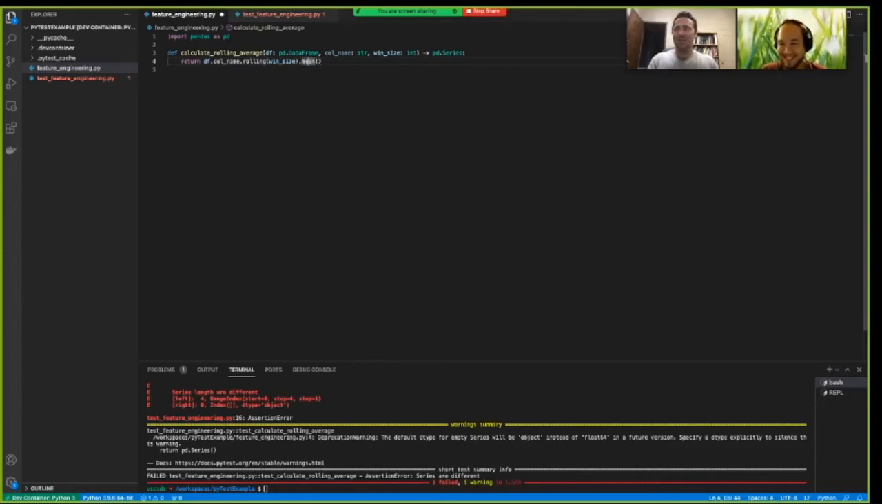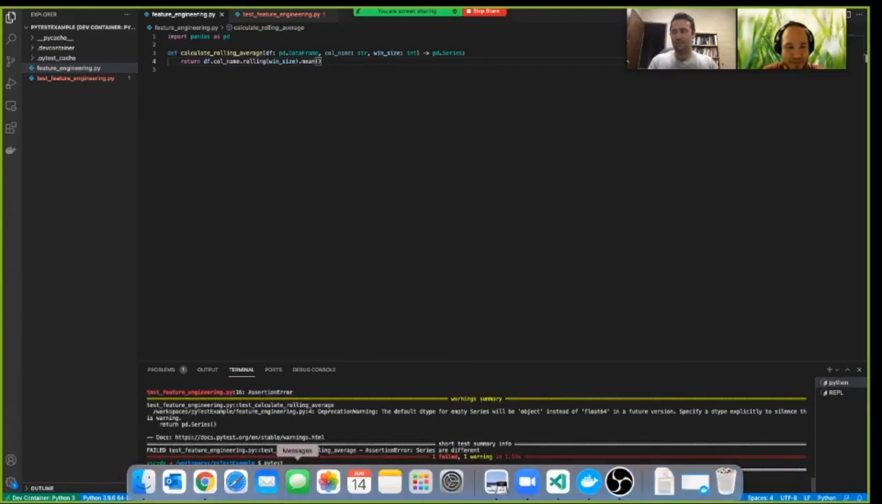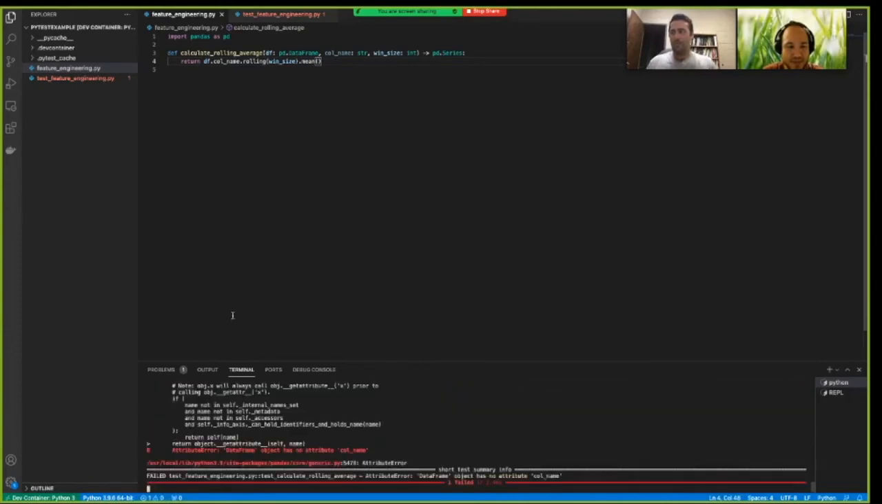My gut is questioning what the default behavior for missing values is with mean. I think it's NaN, not a number. So hopefully that works as we want. Save it and then test it. Okay, we'll come down here and run pytest. DataFrame object has no attribute column name. Exactly as we planned.